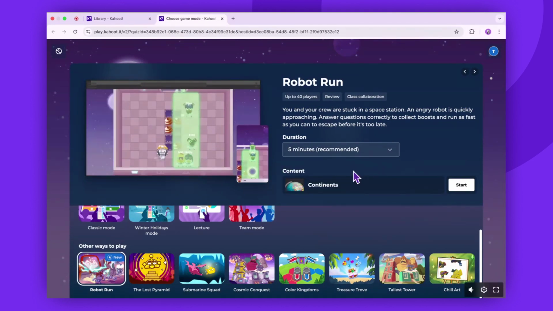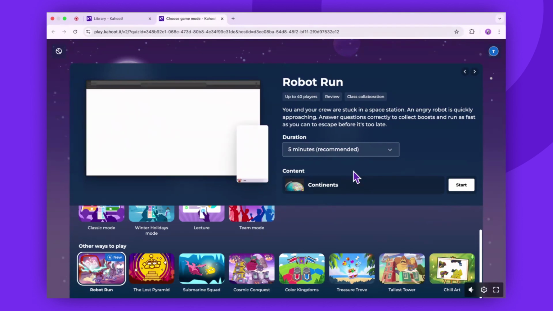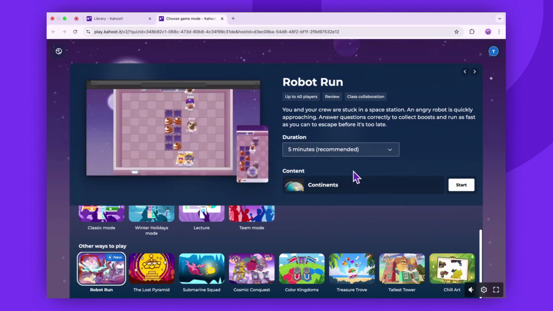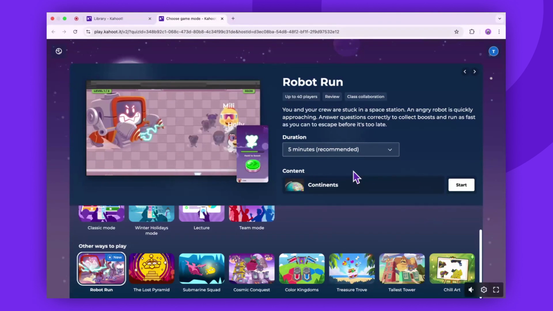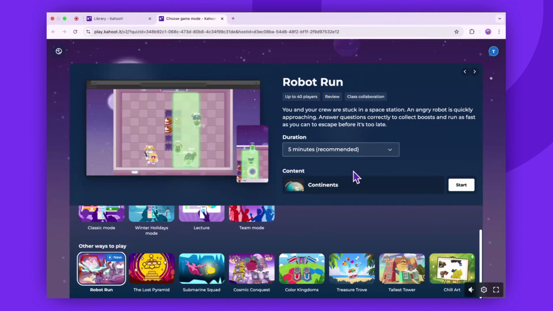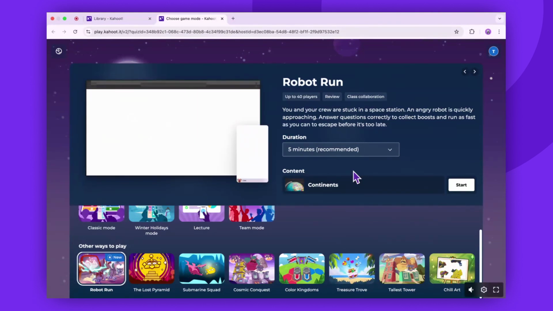Please keep in mind that the Robot Run game mode accommodates up to 40 players and only supports quiz, true false, type answer, puzzle, and slider types of questions. If your game includes other question types, they won't be displayed during the gameplay.